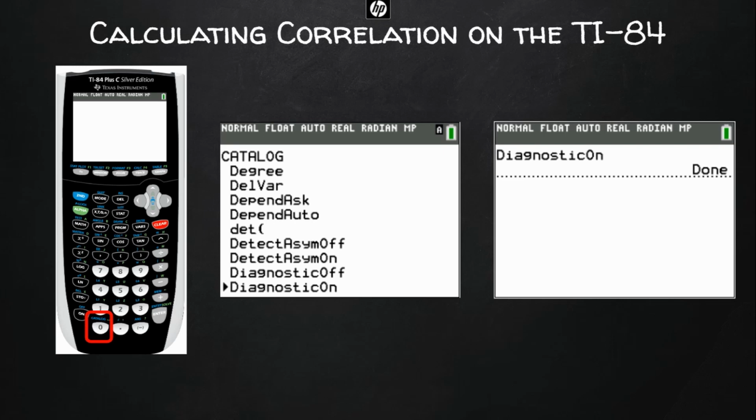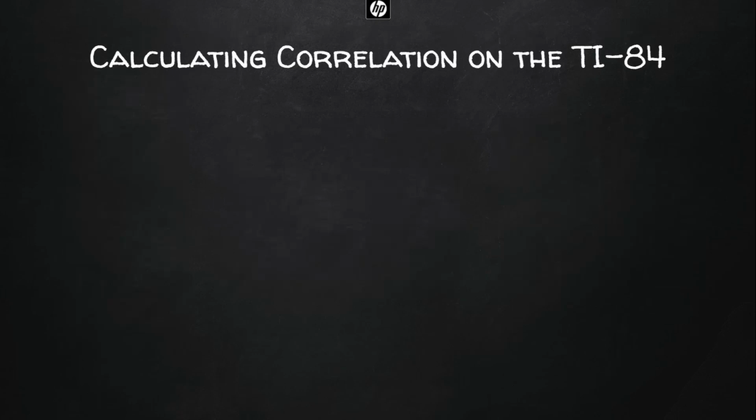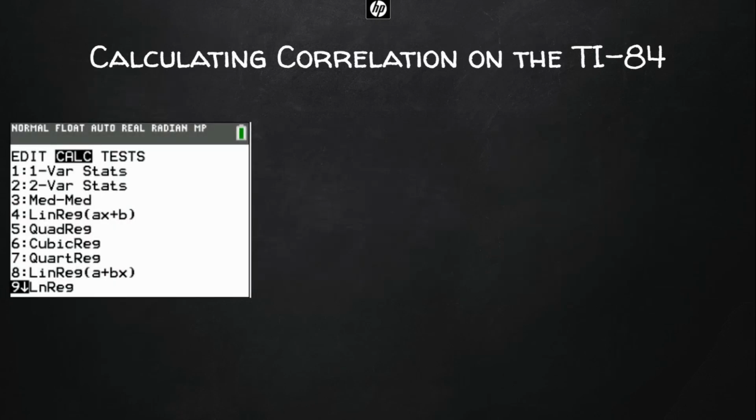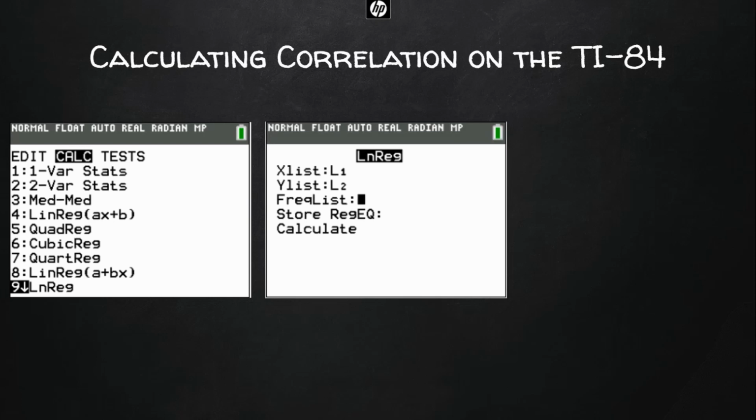Now, once you've done this once, you never have to do this for your calculator again unless you end up resetting the system. If you reset the system, you're going to want to come back in here and turn the diagnostic back on again. So as for actually calculating correlation, we're going to go to Stat and then scroll over once to Calc. We've been here before to find the one var stats. You're going to scroll down to number 8. You'll see it says linreg A plus BX. We want to select number 8. It'll ask for an X list, which is our list 1, and a Y list, which is list 2. Leave the frequency list blank and go ahead and scroll down and hit calculate.